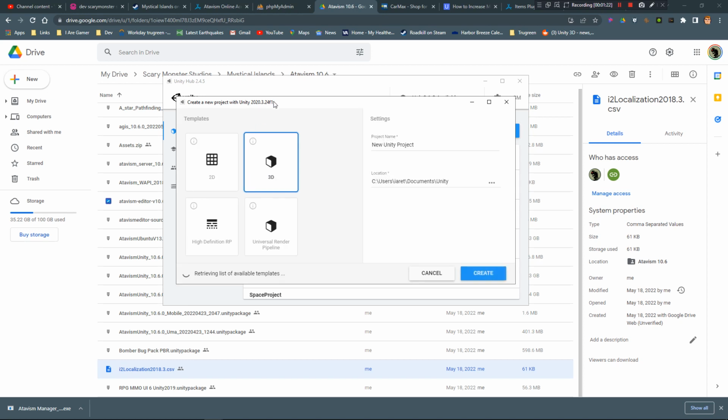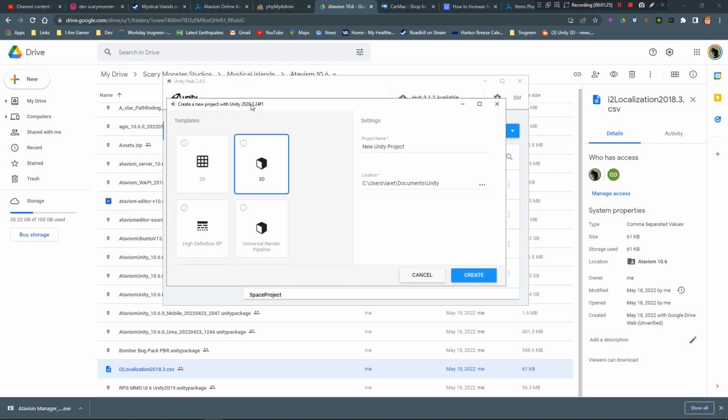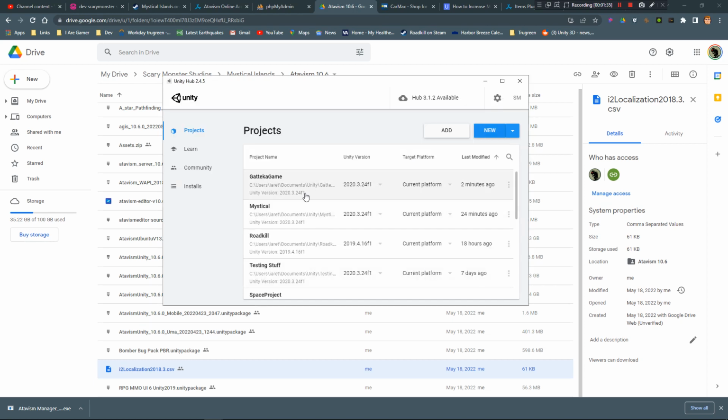Make sure that it's using Unity 2020.3. Click on Unity 3D, give it a name, wherever you want a location, and hit Create. And it's going to create an empty project for you. Make sure it's using 2020.3. If it's not, just click on this drop down and select the 2020.3. Whatever versions you have installed, you can, and it'll update the project for you to this version.